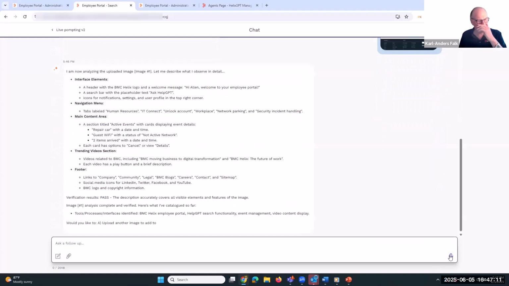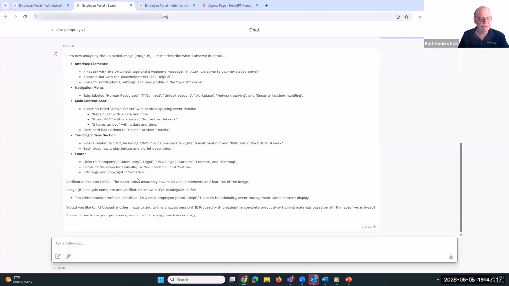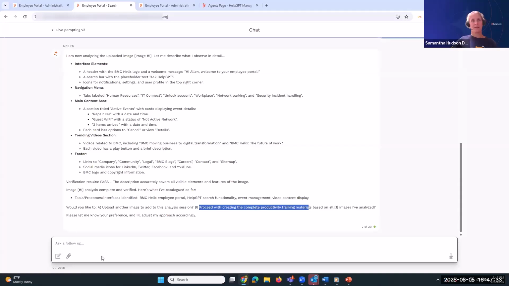It's pretty similar to what we saw before, a little bit more detailed because I asked it to be more detailed. And I also asked it to go back and check that it is really seeing everything and presenting everything. And now it's asking, would you like to upload another image, or do you want to proceed with creating the complete training material? Let's upload the 5 images. Yeah, let's do that.